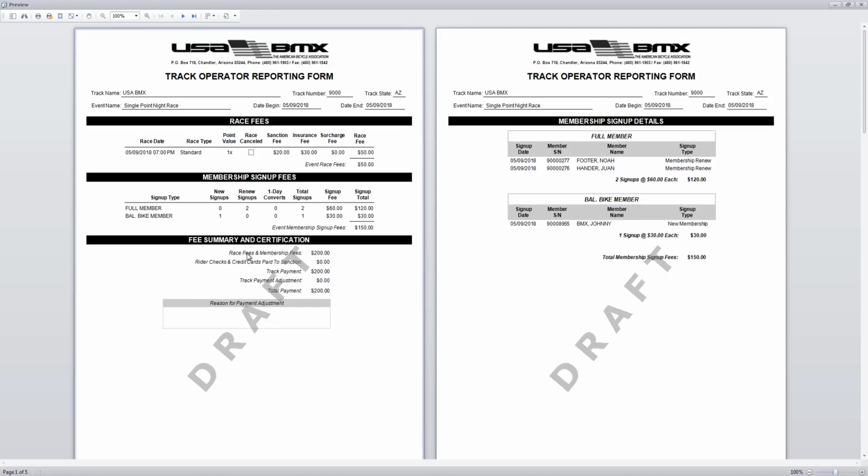So we'll just review this TORF to get an idea of first what it looks like and, again, the different variables. So we have the regular standard single point local race, which has the $20 sanction fee, and then we have the minimum amount of riders, so $30 insurance fee for a total of $50. We did sell a couple renewals and one new bike member today, so you can see those fees correlate there, $60, then $120, and obviously the $30, for $150 in membership fees, which makes a $200 TORF.